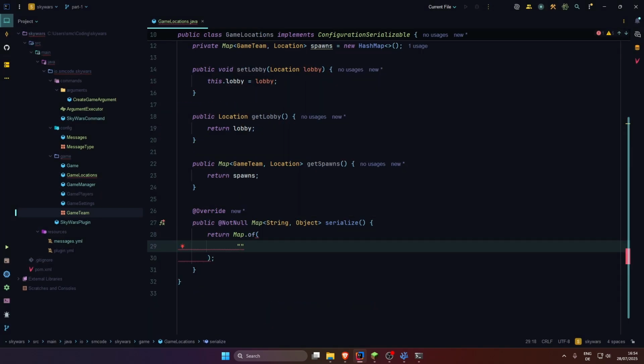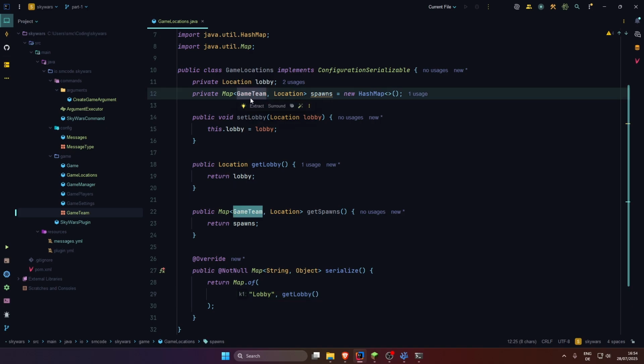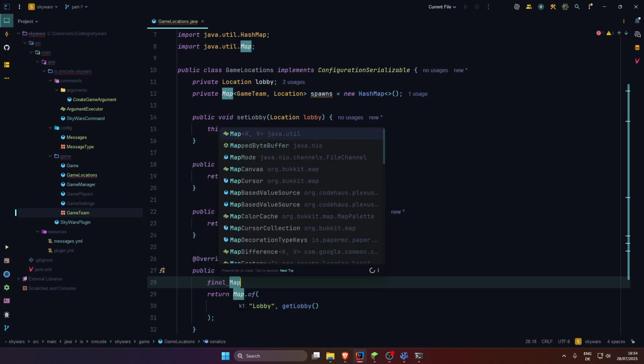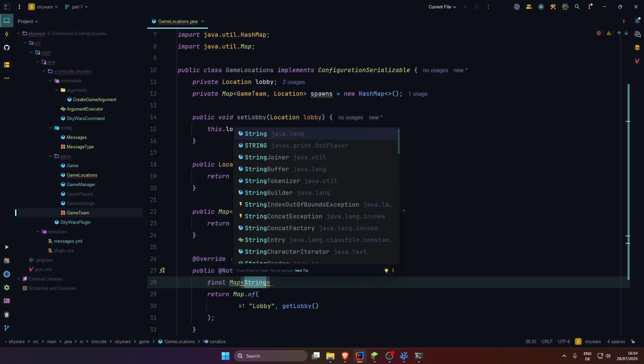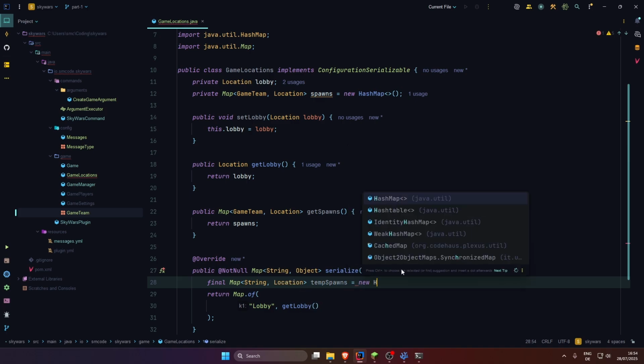For this object, we want to save the lobby. The value will be get lobby. And the spawns we have to treat a bit differently because we cannot save an enum to the config. We first need to convert the enum to a string. So in here, create a map that holds a string instead of a game team, but still location objects. I will call this temp spawns, and this will be a new hash map.